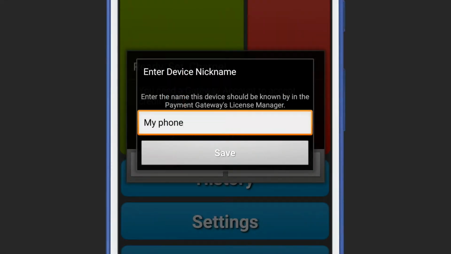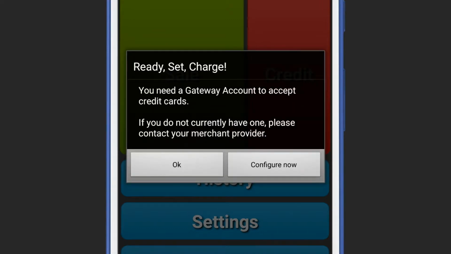When you open the app for the first time, you'll be asked to give your device a nickname. This can be whatever you would like, and will be displayed on your transaction reports to help you know what phone ran a particular transaction in the event that you are using multiple devices. Hit save, and then you're asked to configure the app.